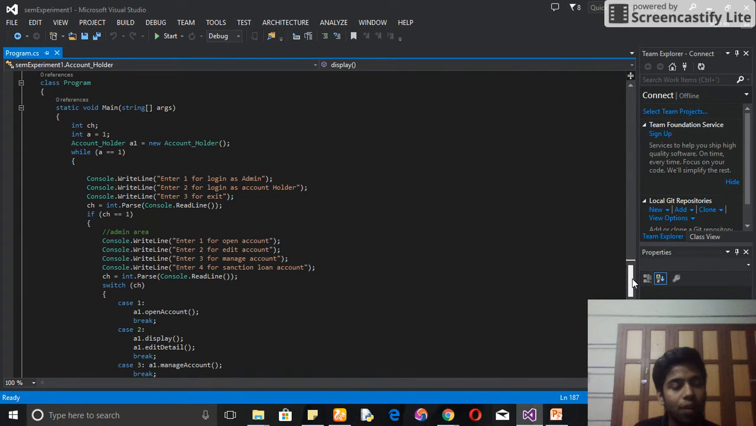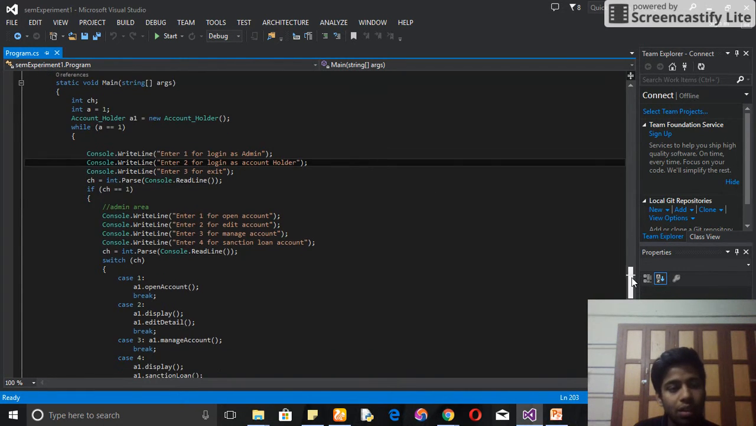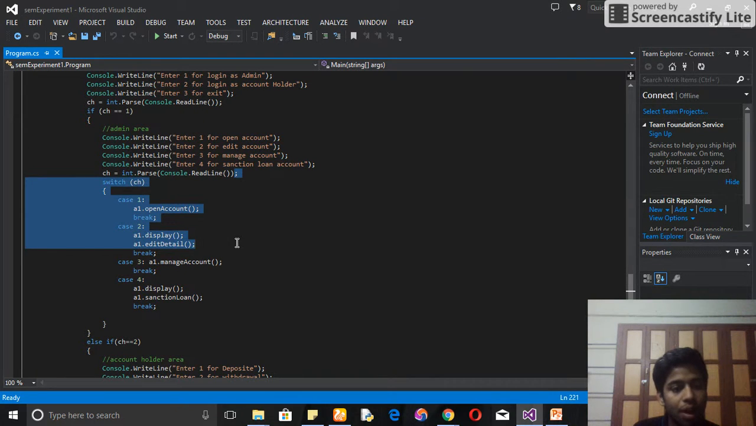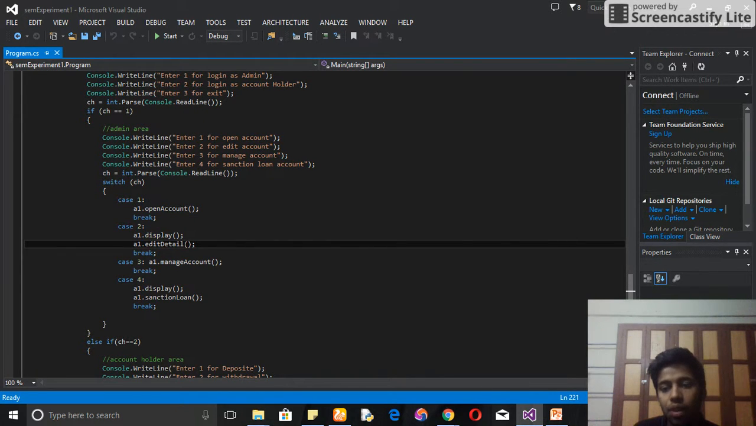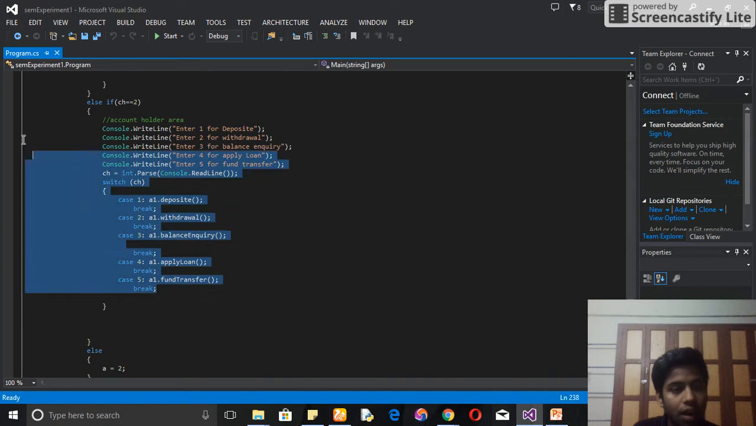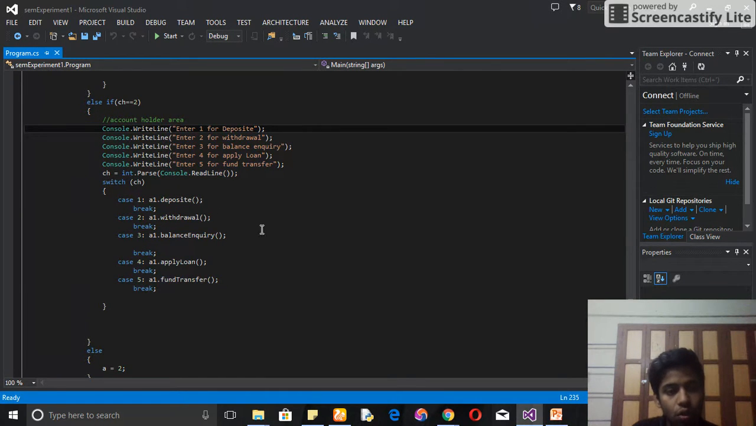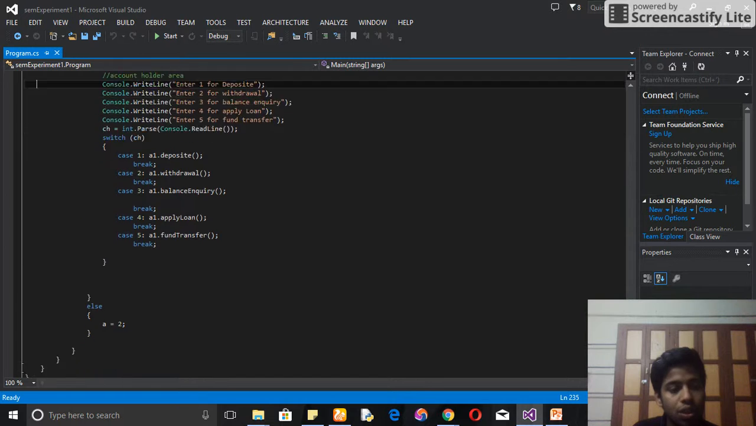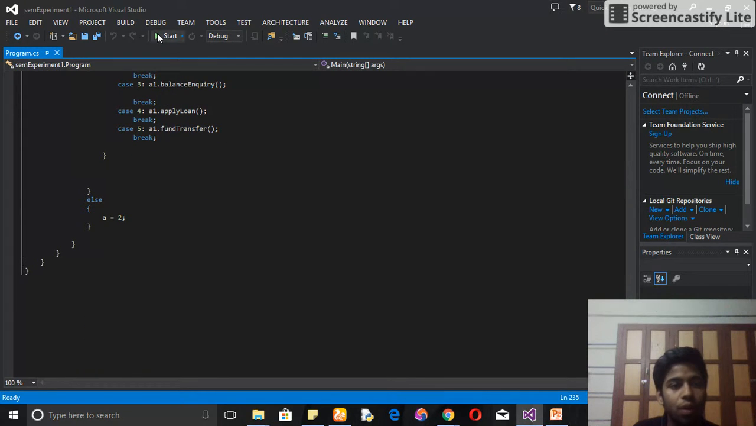So this is my function. I am asking, first creating the object, and one is for admin, second is for account holder. And if it is one, through the object I am calling only my parent methods, and if it is two, I am displaying my second class, the derived class methods. So I'll show you the output now. Otherwise, if it is 2, it means we need to exit from that.